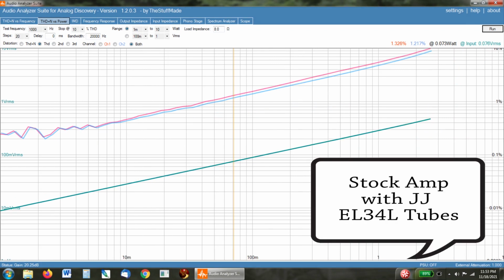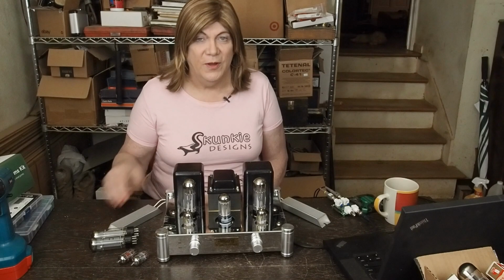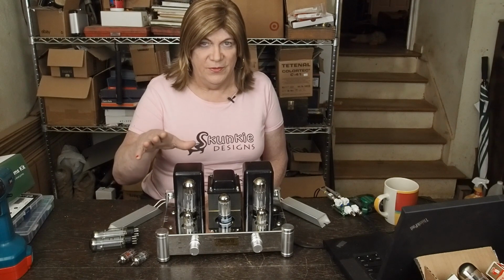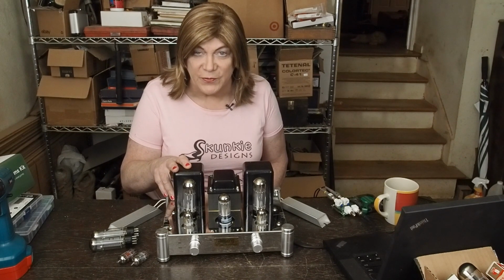And here's the screenshot of the before. And here's the after. And that's all we've got to do here on the audio analyzer suite testing, and let's wrap up this video. Well, hopefully now it's very clear that these mods work when they're done on both channels too. It doesn't make any difference.